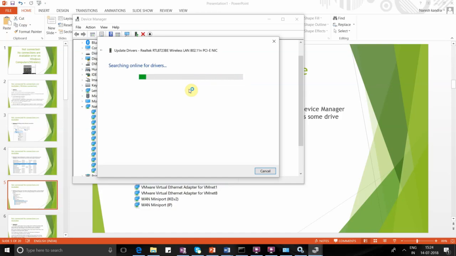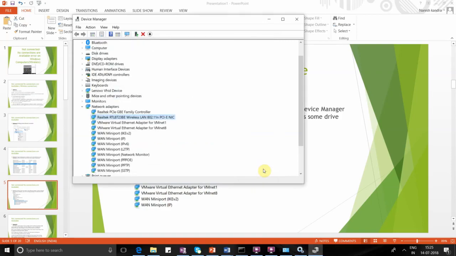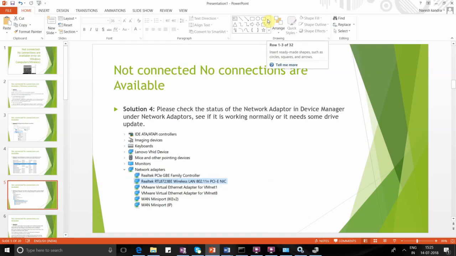it will try to find the latest drivers which are available. On my computer, the best drivers for your device are already installed, so it is giving me this message, and I can just close it. But on your computer, if it is downloading the latest drivers and installing them, then it is really good. And after installing, you can just restart the computer and check if the Wi-Fi is working or not. Okay, so I'll just minimize this.